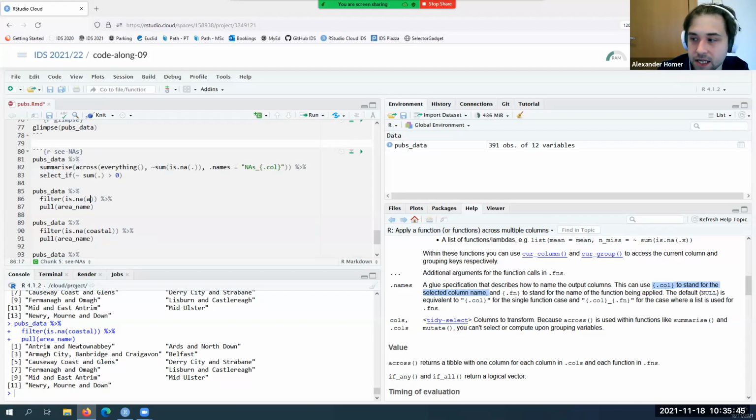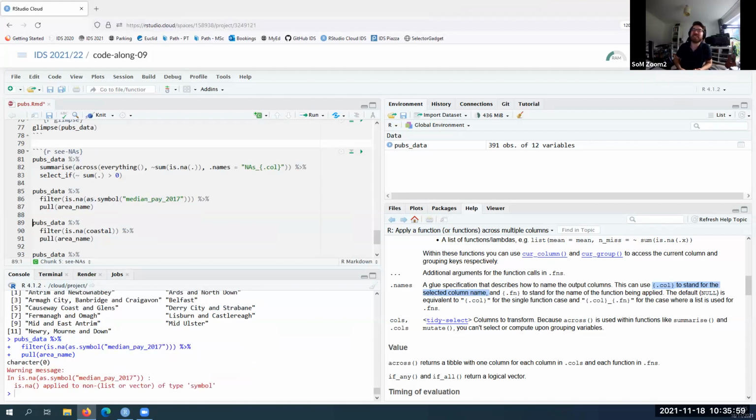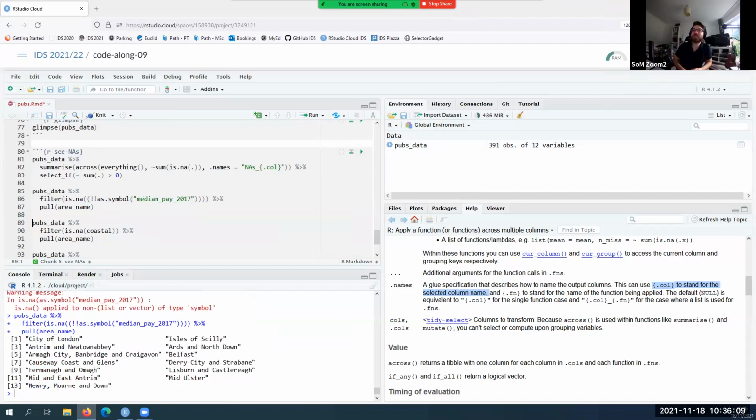So if I wrote as dot symbol, what does the double exclamation mark do? It does some sort of magic thing that tells R that it wants to be a string. I can't remember exactly. It's something very specific to the tidyverse. I had a look on Stack Exchange for this. So loads of brackets, right? Yeah, the brackets. So we can write a function then.